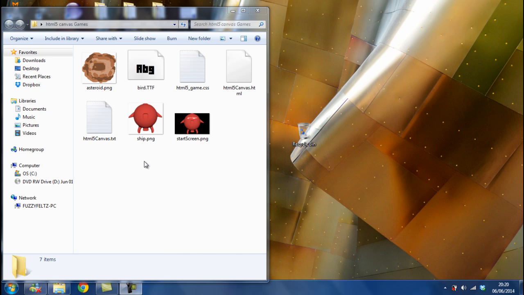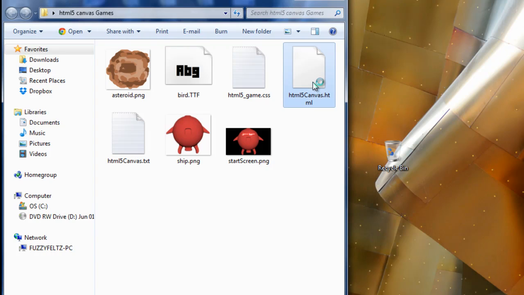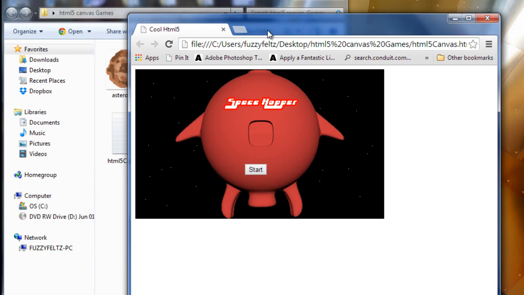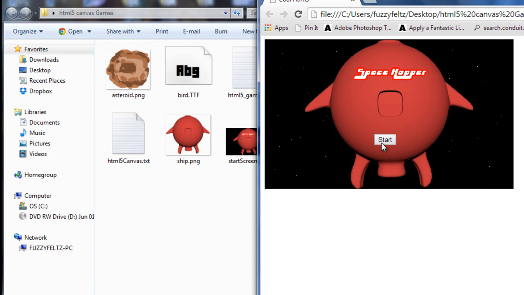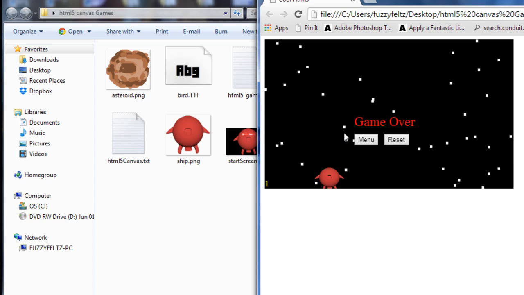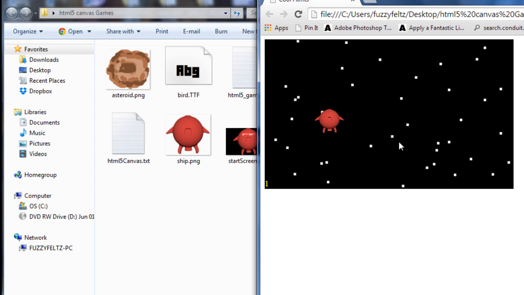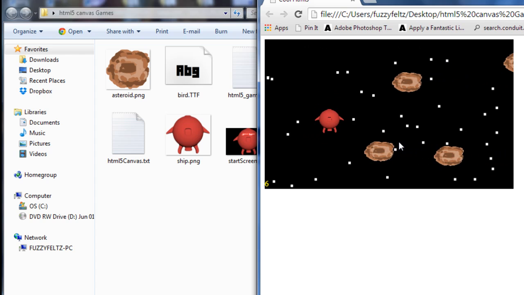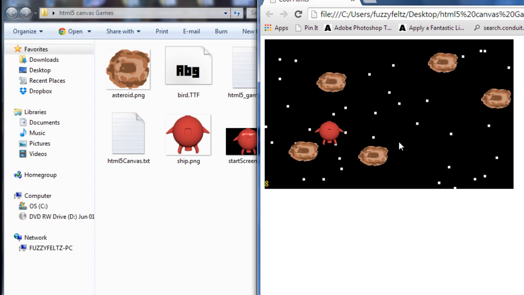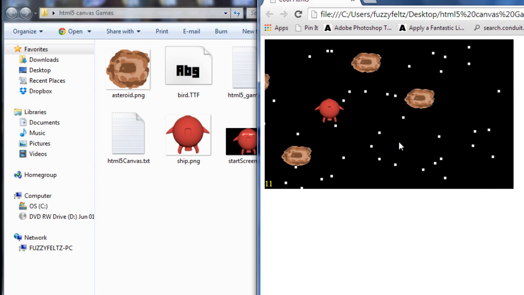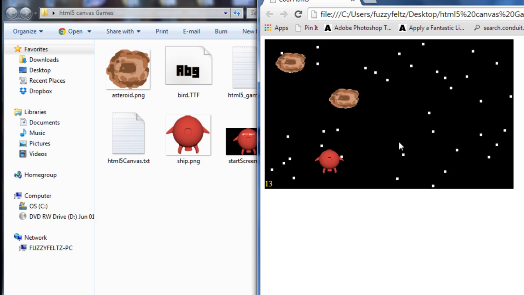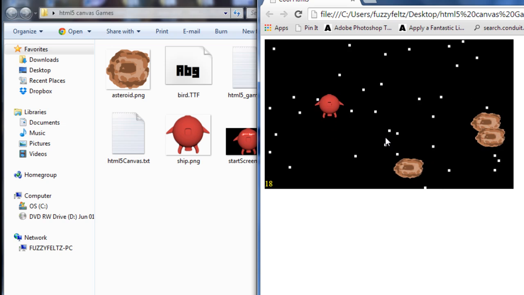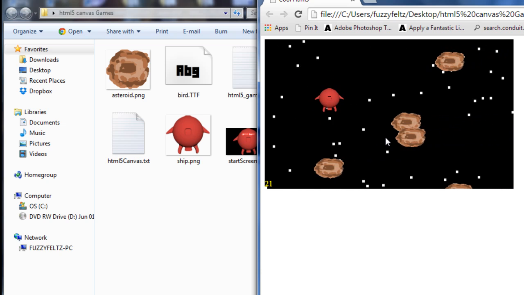I wanted to make the score for our Space Hopper game look a little bit better. At the moment, you can hardly even see it. It's just at the bottom left of the screen. It's not the nicest font, and it could be a lot better. So I'm going to show you a pretty cool way how you can change this using just CSS.